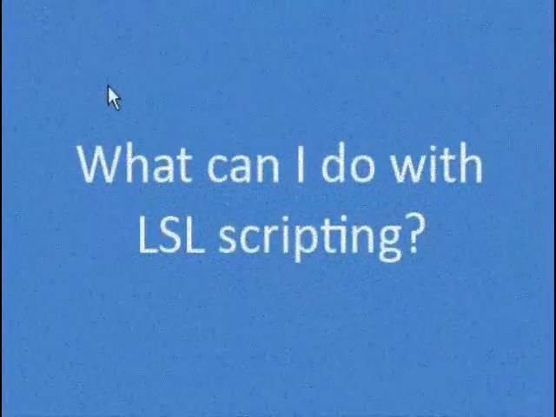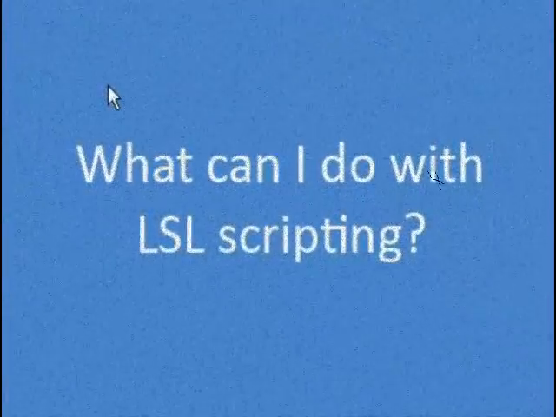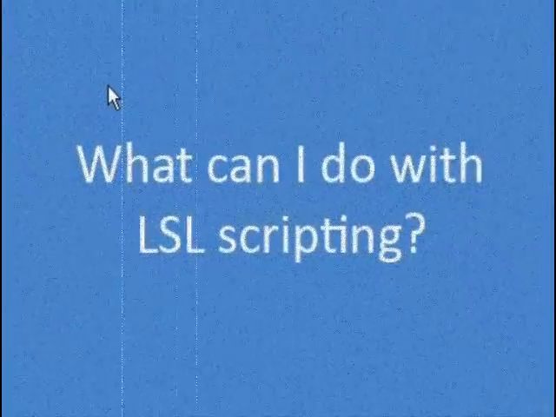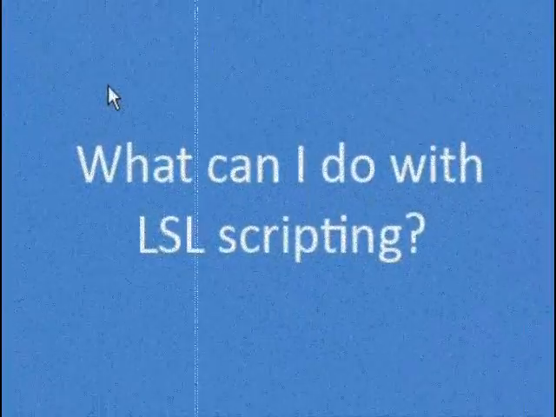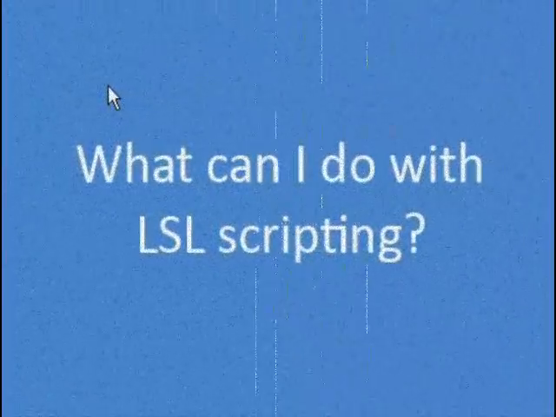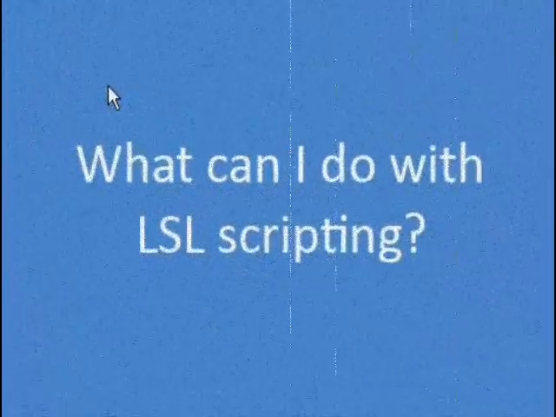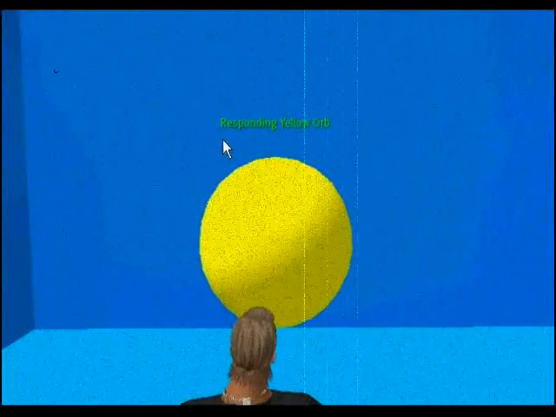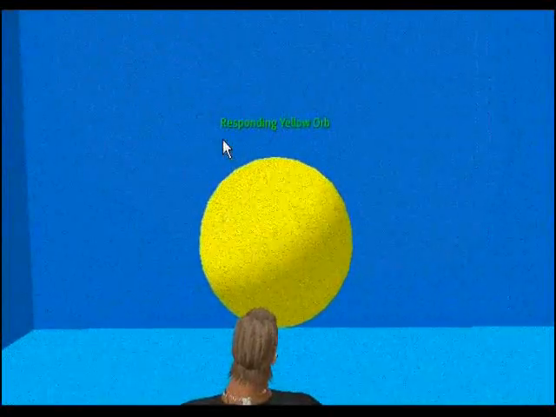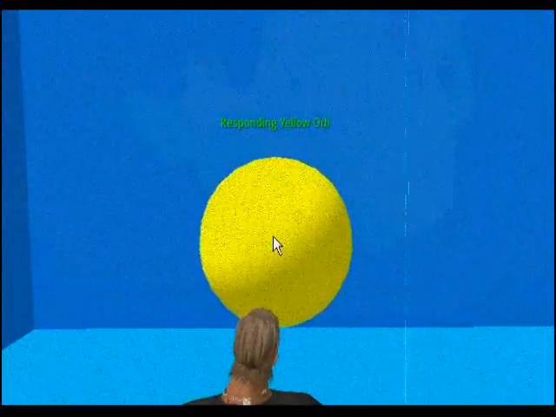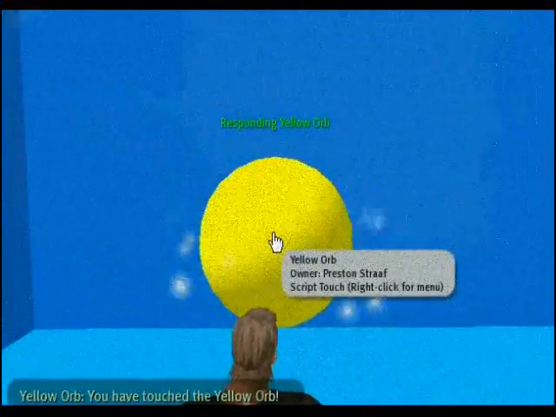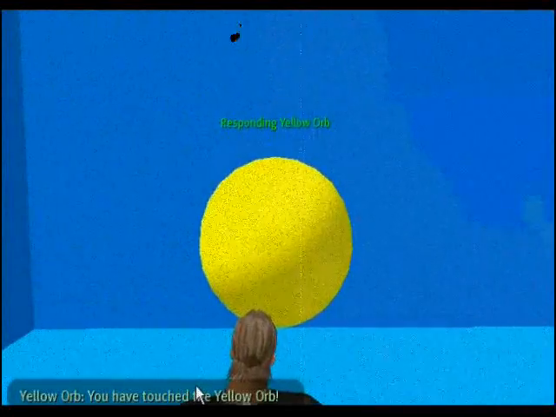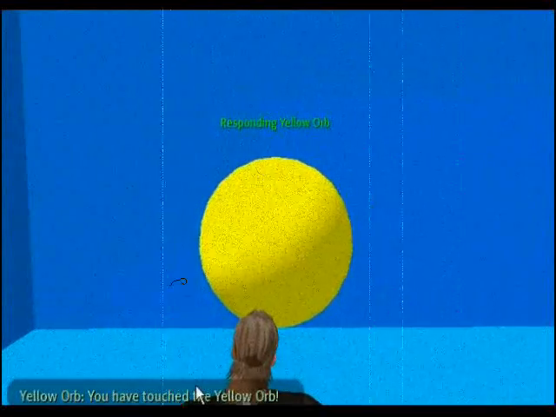First, let's take a look at what scripts can do. In their most simple form, scripts allow for interactivity and communication between objects and avatars. LSL allows objects to go about this in several different ways. First, LSL allows objects to respond when touched by an avatar. If I touch this nice yellow orb here, the LSL inside of the object will tell the sphere that I am touching it and then communicate back to me.